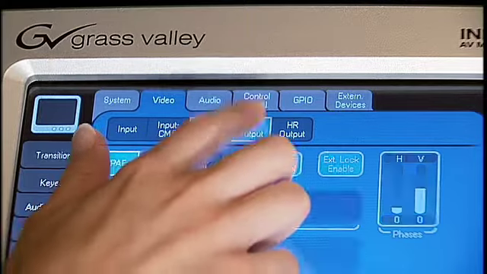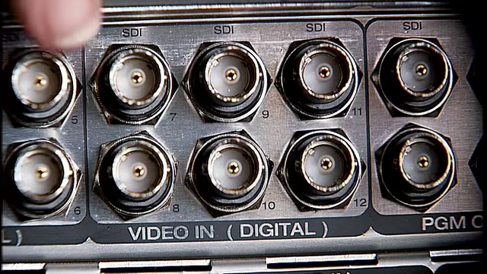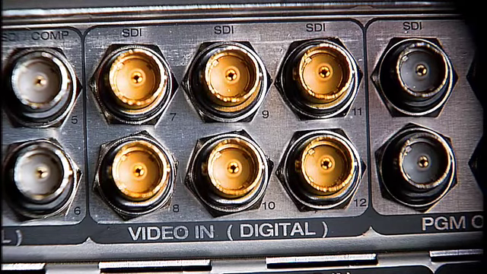This is a good time to mention a little note. Anytime we talk about an input or output with multiple types of connections, you can select which input or output you want to use from the setup menu, but we'll cover that in detail later. The section to the right of that is for digital video input only via SDI. You have 6 SDI inputs here, all with BNC connectors.